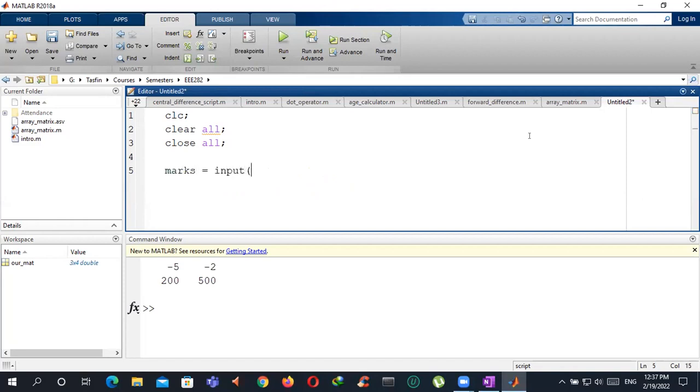Okay, so let's take the marks input from the user. So we are using the input function. We are giving a prompt: please enter the marks. So we will use this prompt, and if the marks is entered, it would be saved in this marks variable.